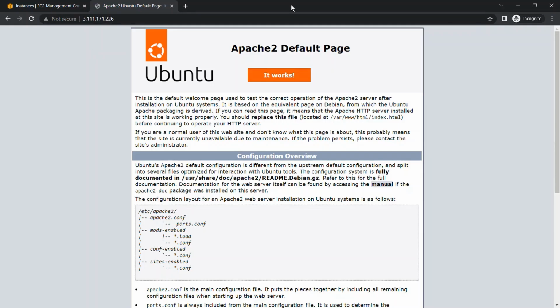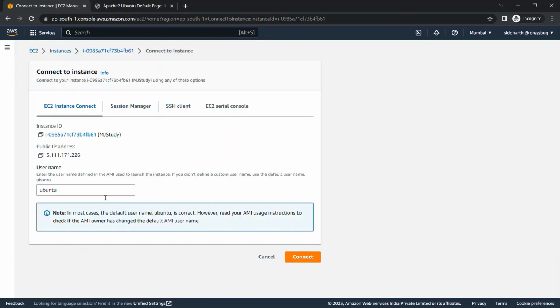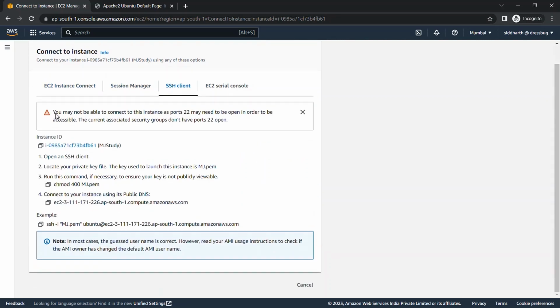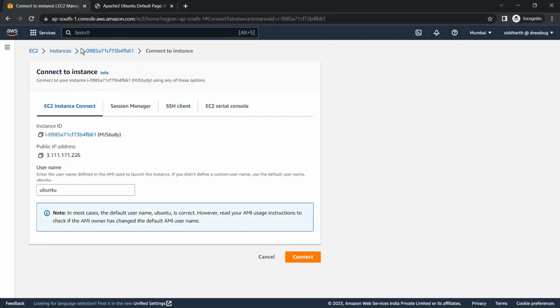But we didn't allow the SSH port, so we can check by connecting to the server whether we are able to connect even though the port is not permitted by us. So we're going to connect to the server by SSH. Here you find that you may not be able to connect to this instance, as port 22 may need to be open in order to be accessible. The current associated security group doesn't have port 22 open. So we are not able to access this server because we have not allowed port 22 in our security group. Now we are allowing port 22 in our security group.